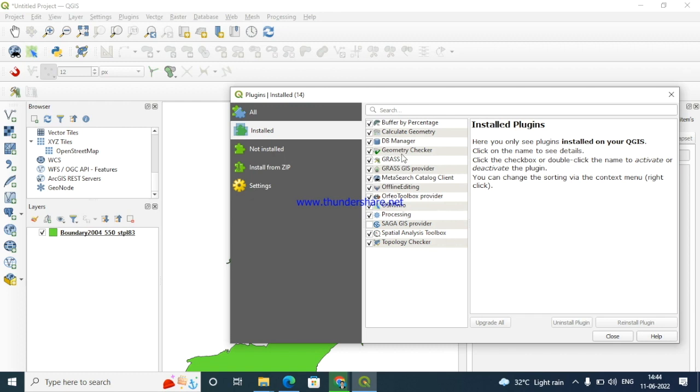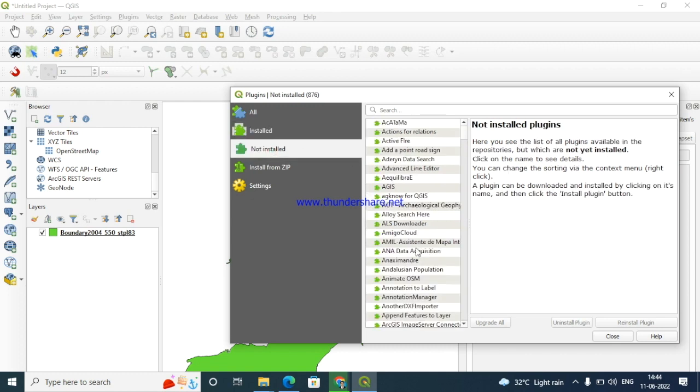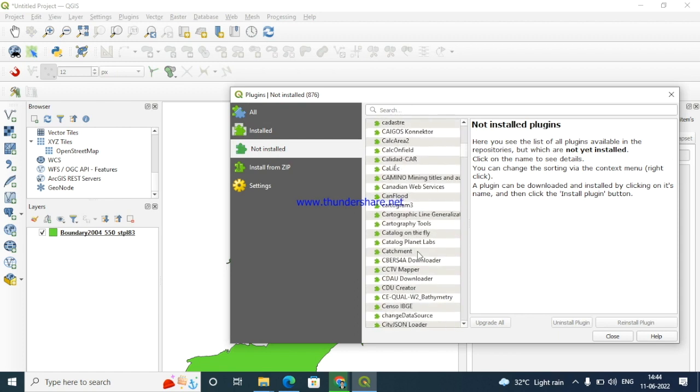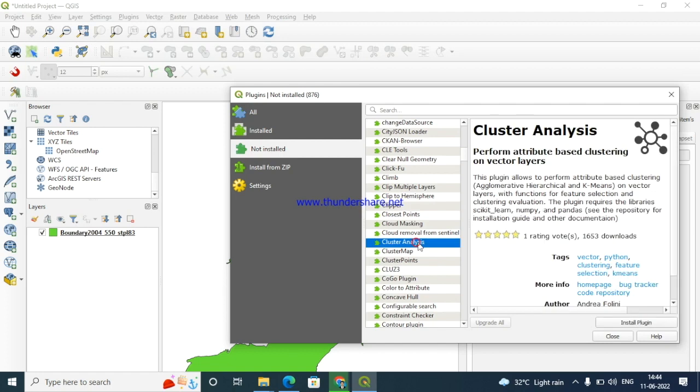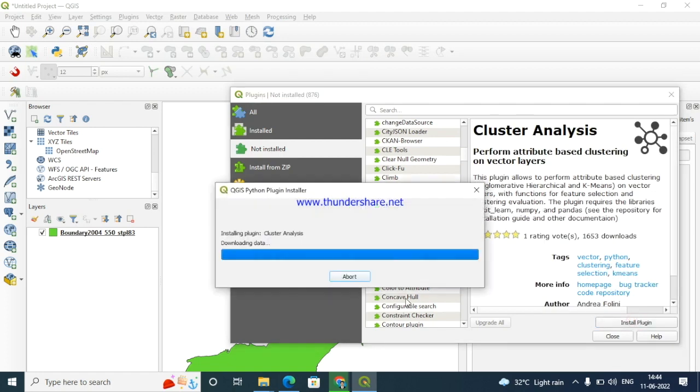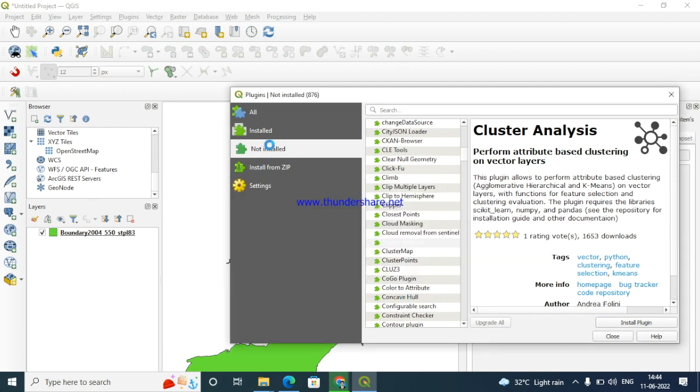Yeah, geometry checker. And if you want to add other plugins, you can do it. It's cluster analysis. Yeah, it is installing. After installation, it will be automatically added.